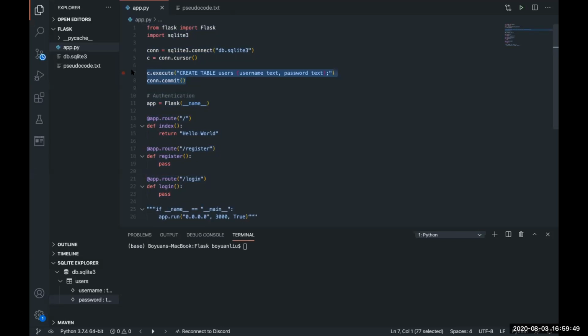No. Feel free to let me know if you guys need any help, or you can just share your screen. And then please raise your hand after you finish creating the users table in the database.